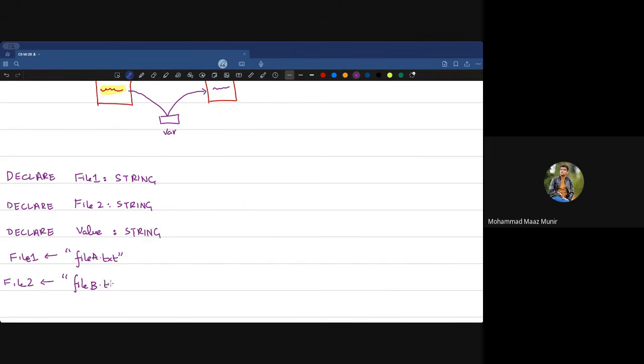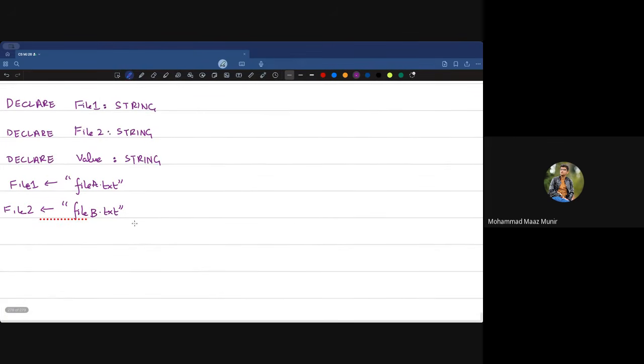File B.txt. Now I need to open this file. So how will I be opening it? Just like before, easy peasy. I'm going to be making use of the OPEN keyword. Which file do I want to open? I want to open this file because this stores the data.